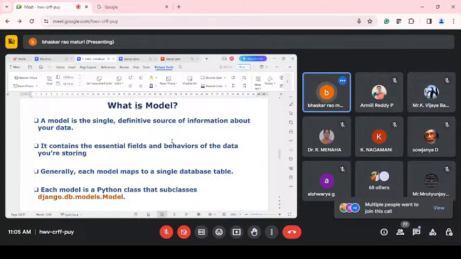So first of all, what is a model? We have already been discussing models. In this case, how to use models? What is created by models? The models are completely connected with databases and database queries. In the database queries, we are working on the database in that location. We use some commands as well as constraints and conditions inside the models. So a model is the single, definitive source of information about your data. Whatever data we have to create in a database table, the database table is contained by this model in this application.